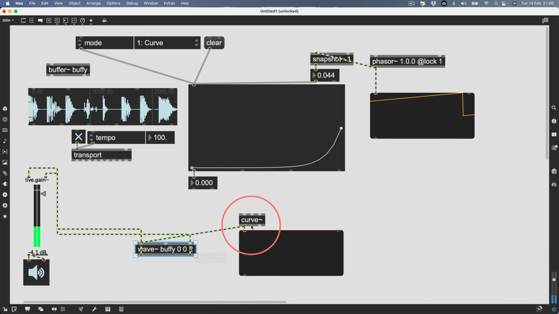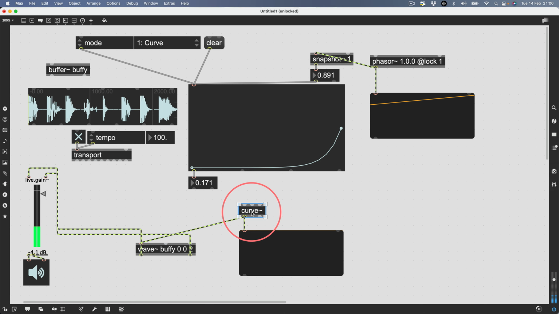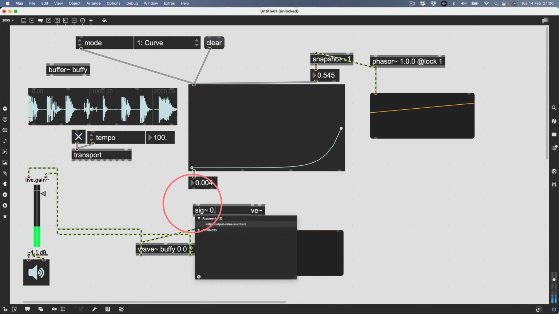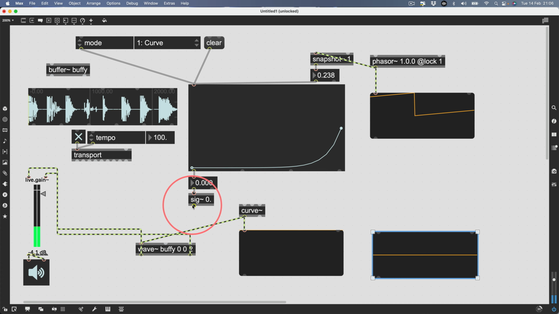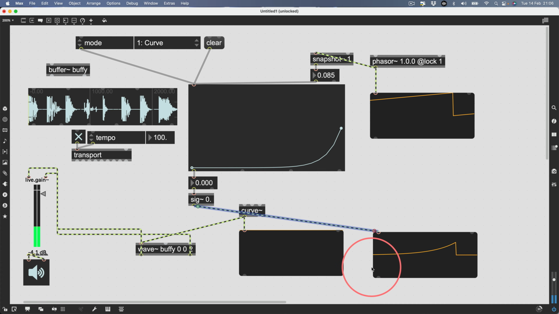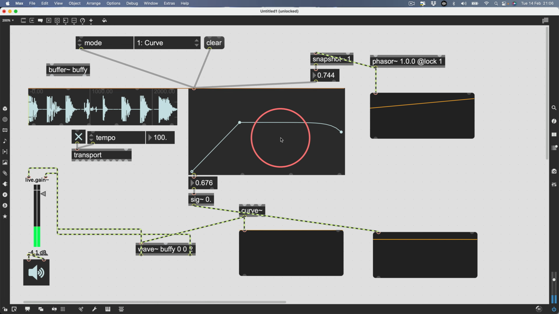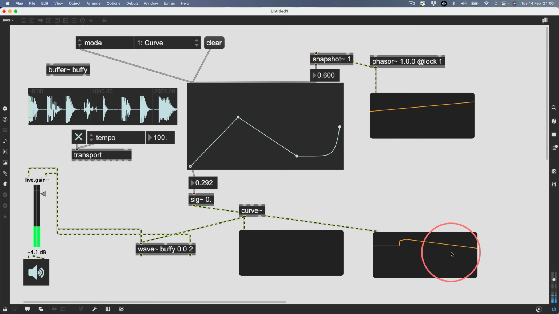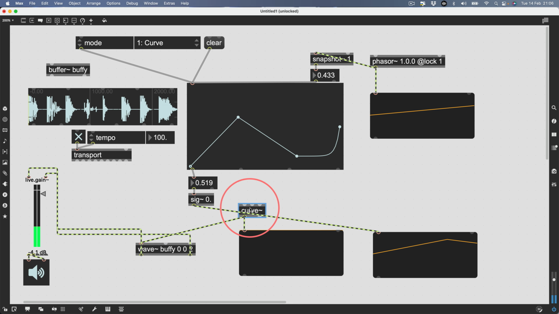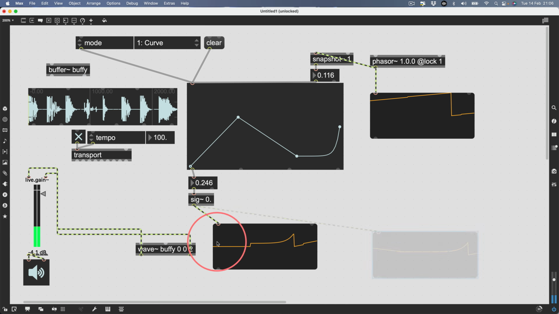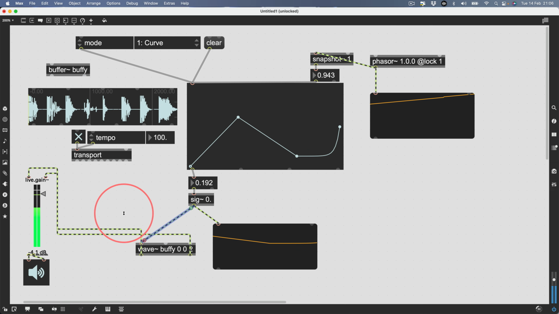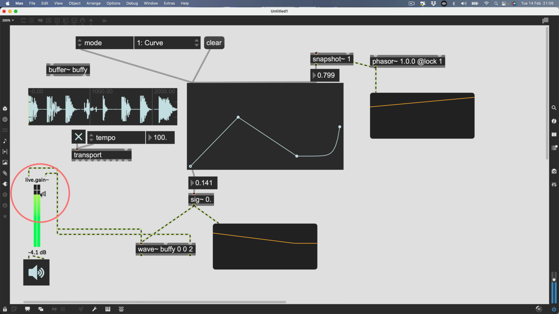So if I was to maybe put that into a sig object, and let's see if that sig is responding. It is, right. Yeah, okay, let's draw in a couple more points here just so that we can, okay, that's working. Right, let's delete that curve and connect the sig straight to the wave and see what we get. Oh my goodness me.